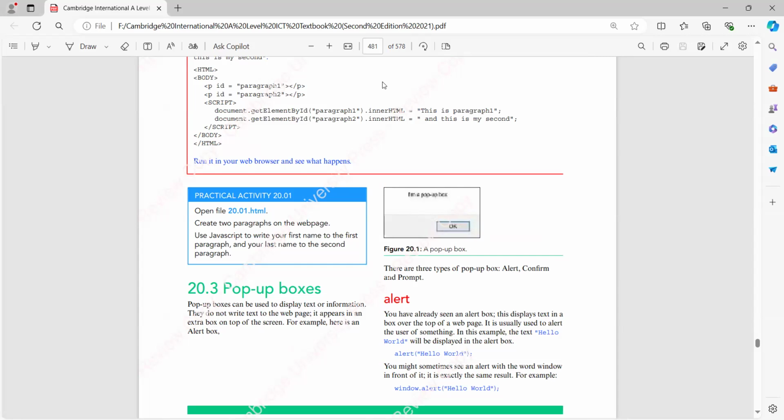So there are three types of pop-up boxes. The first pop-up box we are going to discuss is an alert. The second pop-up box we are going to discuss is confirm. And the third pop-up box we are going to use is a prompt. This is an example of a pop-up box.